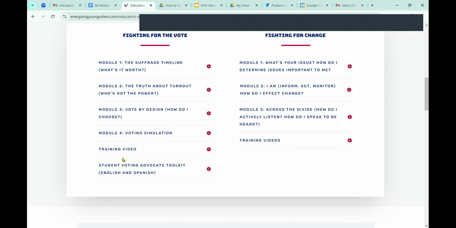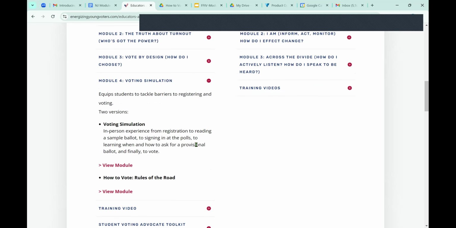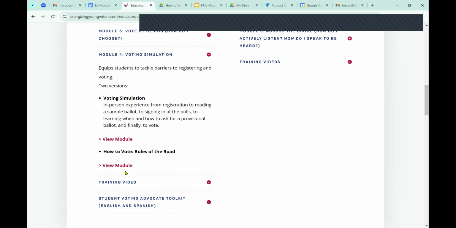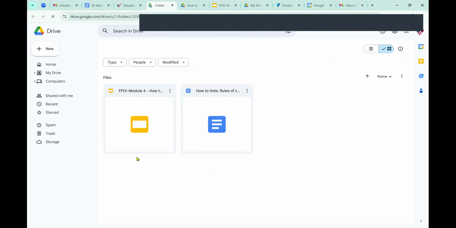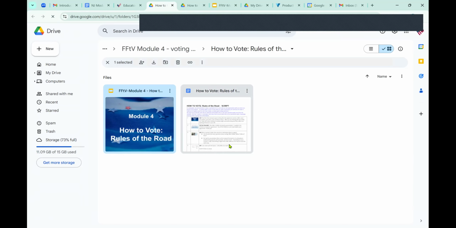What we just saw was part of module 4, the voting simulation. When you click on that, you'll see a short description of it. And you'll see this, which says how to vote rules of the road. And that's what we just saw. If you click on the module, this is the PowerPoint. And this is the script that contains all of those words that I just said. Okay. All right. So you should be set.